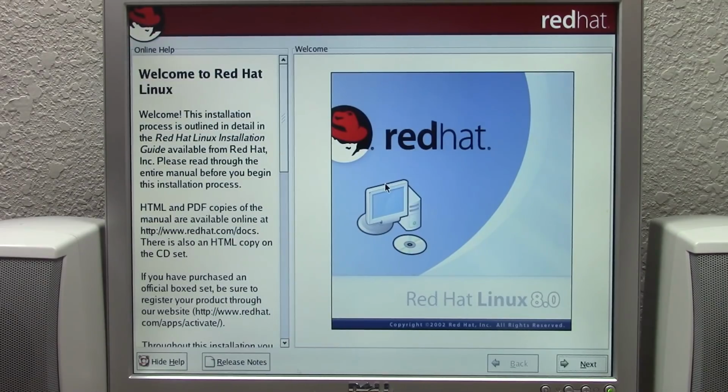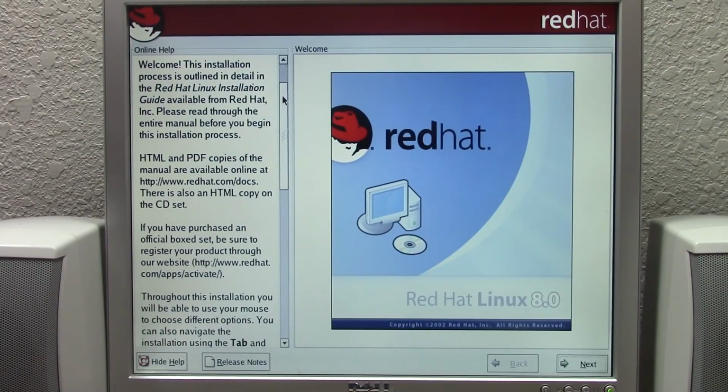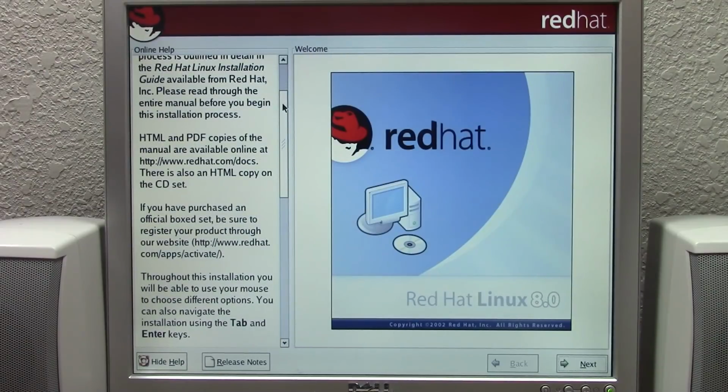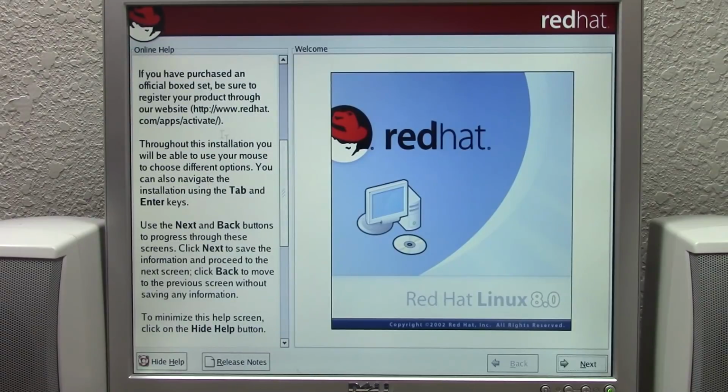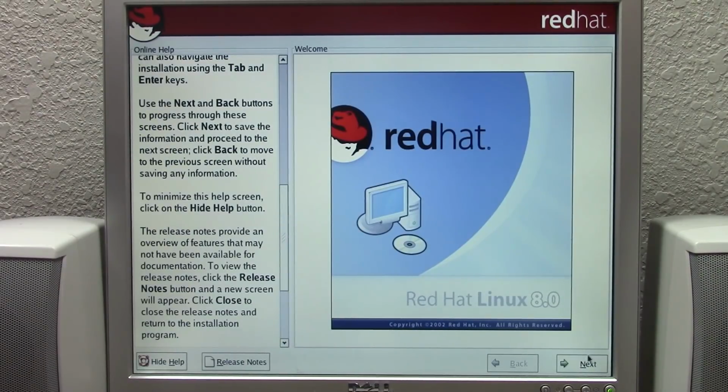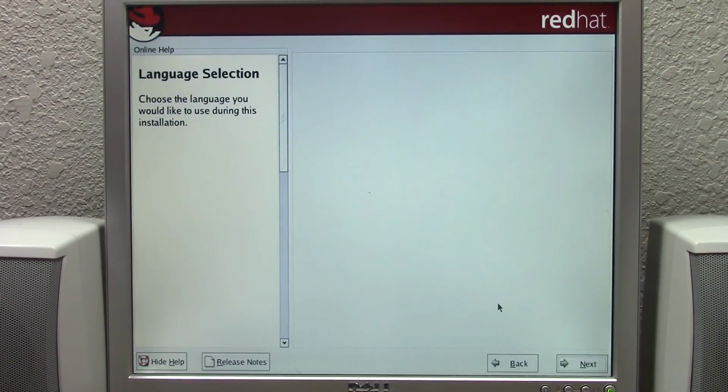Alright everybody, so here we are in the initial setup wizard. It says welcome to Red Hat Linux over here on the left side. This installation process is outlined in detail in the Red Hat Linux installation guide available from Red Hat Incorporated. I do not have a physical copy of that. I mean, maybe there's a digital copy. It says that, oh, there's also an HTML copy on the CD set. So if you've purchased an official box set, be sure to register your product through our website. Obviously, this is just an evaluation copy. So let's just click on the next button down here and get on with the installation.